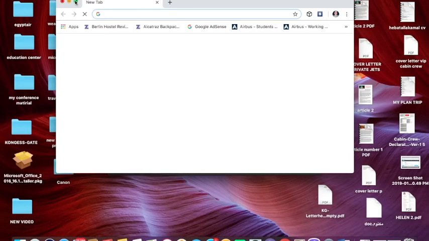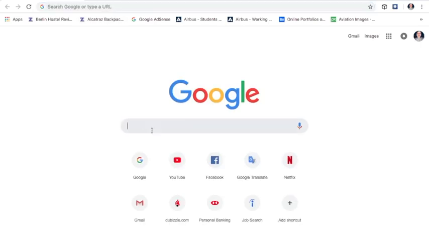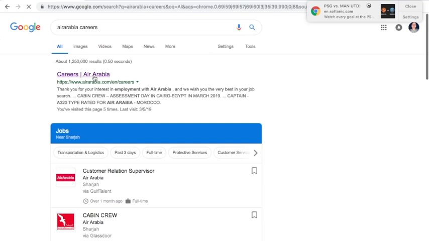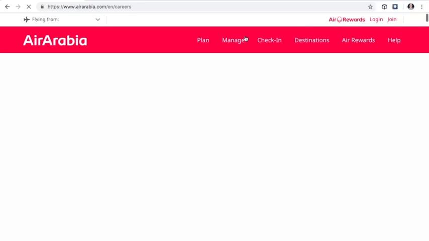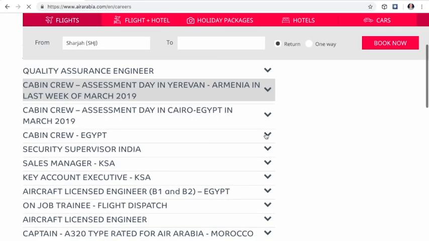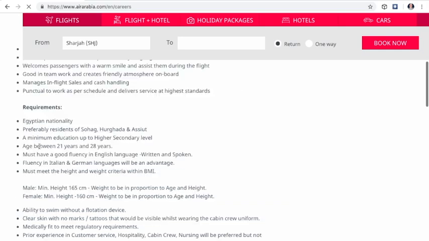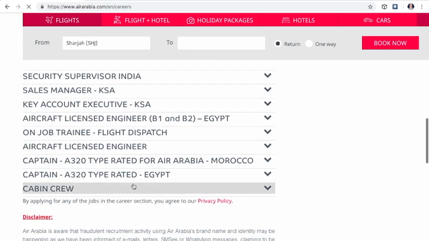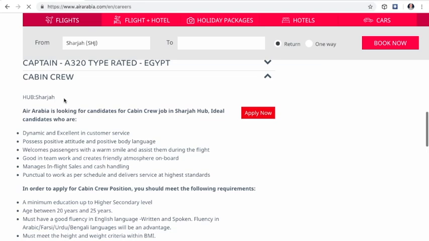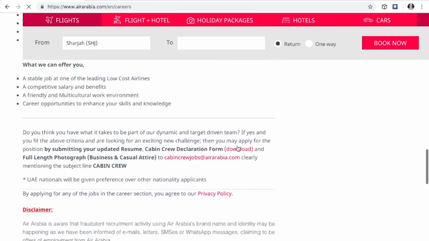Okay, so here now I'm going to show you how you can apply. First we're going to open Google. We will write Air Arabia careers. We will click and press that, and then the page will open. This is the jobs for Air Arabia, and you can see here the cabin crew Egypt hub for the people who want to apply in Egypt. Cabin crew hub Sharjah, this is what we want to apply for.